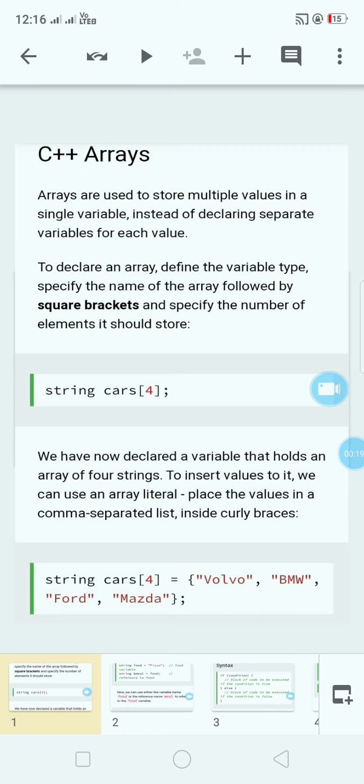To declare an array, define the variable type, specify the name of the array followed by the square brackets, and specify the number of elements it should store. For example, string cars[4]. We have now declared a variable that holds an array of 4 strings.